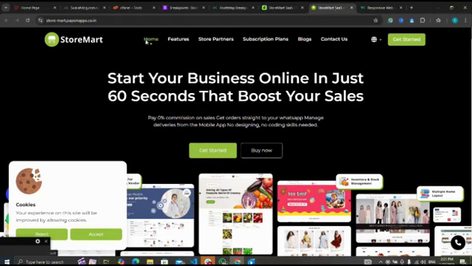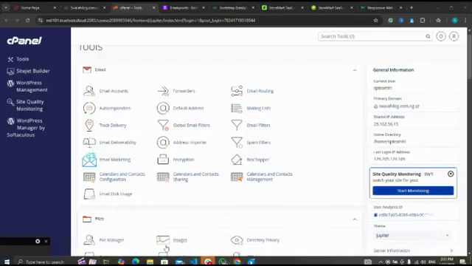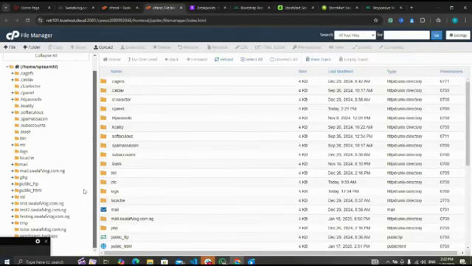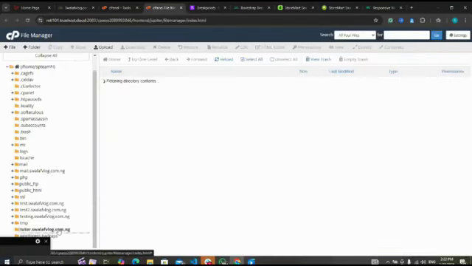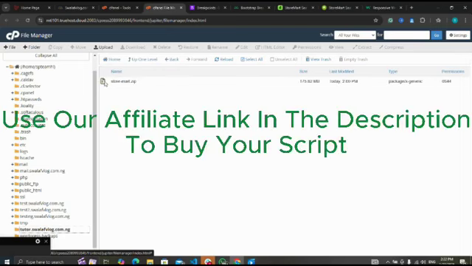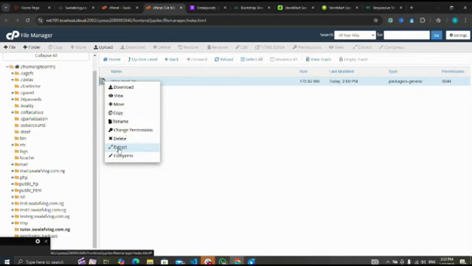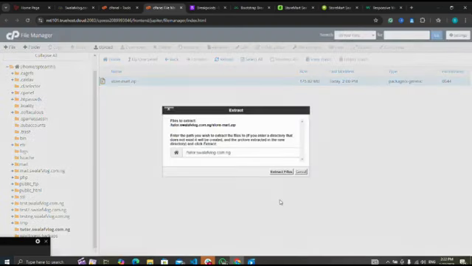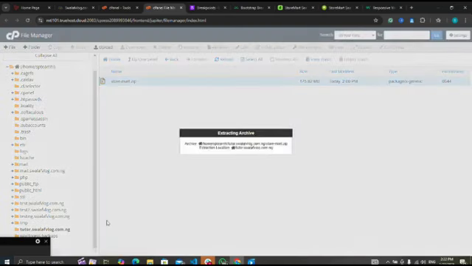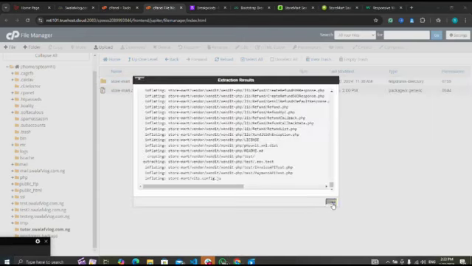After purchasing the script, I go straight to my cPanel. From my cPanel to my file manager. So from here, I go to the subdomain we are going to be using for this testing purpose. I've already uploaded my script. Next, I'm extracting it. Extract files. After extracting, I close it.